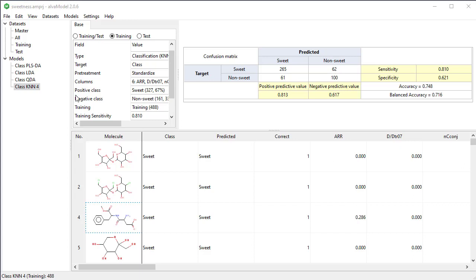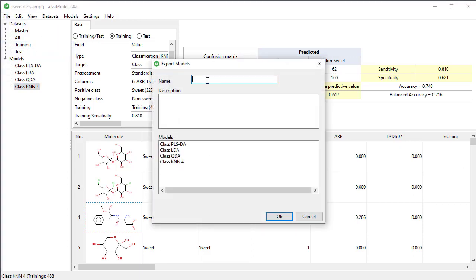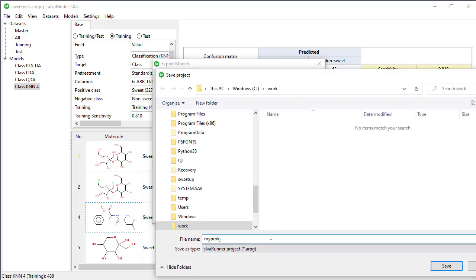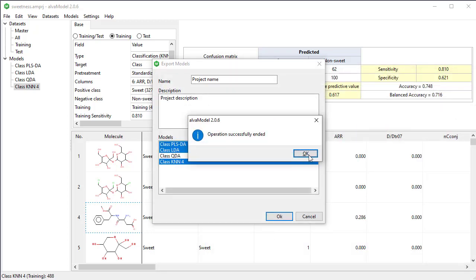When our models are ready, we can export them in an Alva runner project. We must define a project name and, if we want, a project description. The Alva Runner project is now saved, and it can be used in Alva Runner. Please check the Alva Runner introduction video for more information.